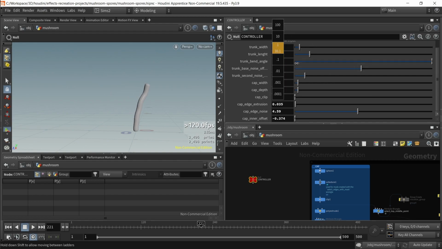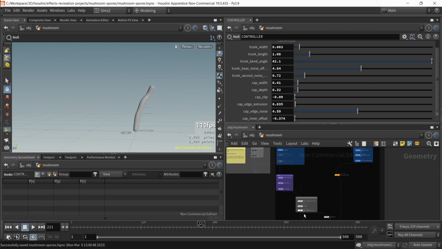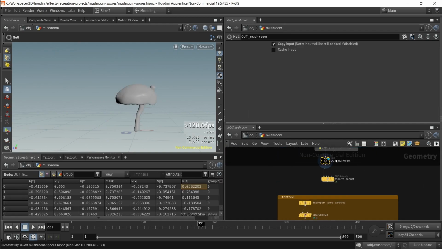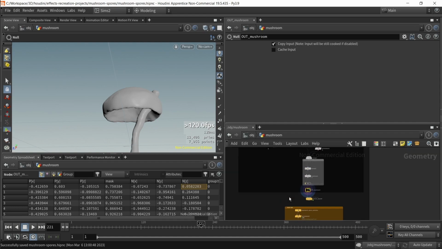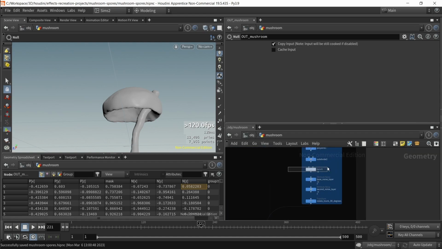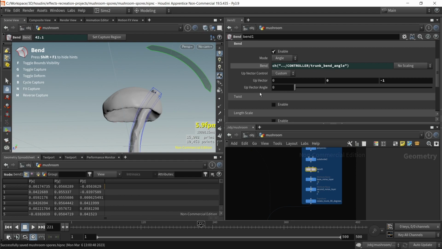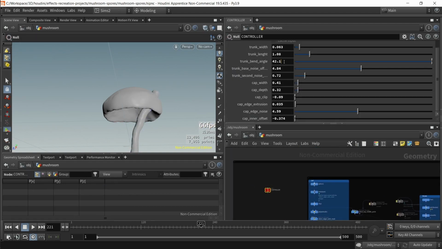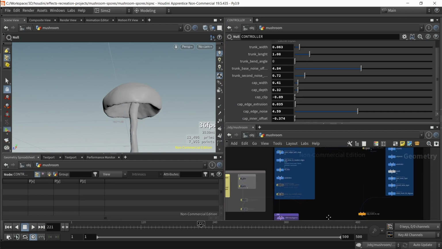But the cap won't be placed according to the bend. So I guess this is why I haven't included the bend option here. So I will leave it like here, but with trunk bend angle set to 0.